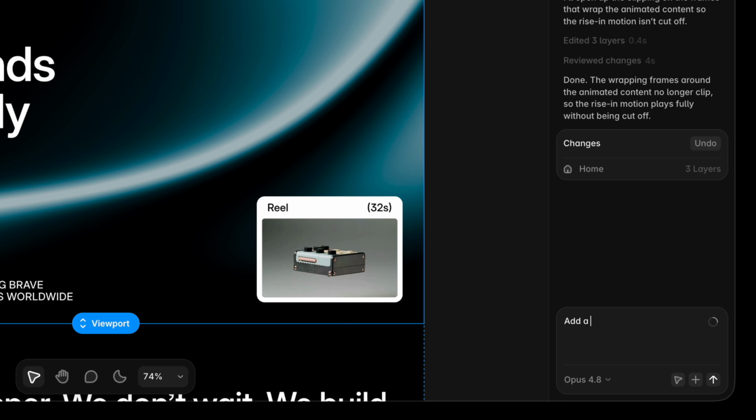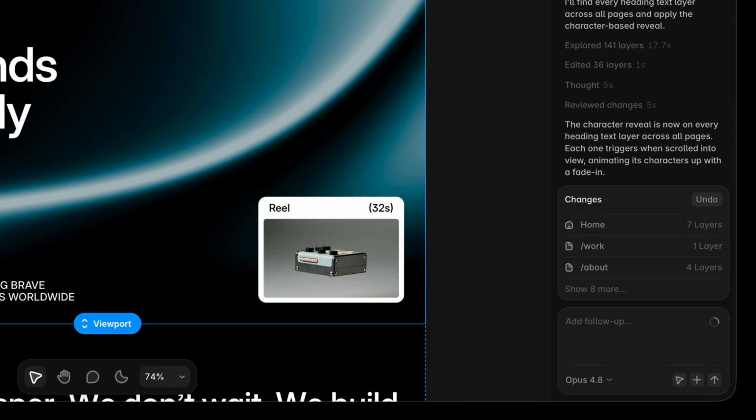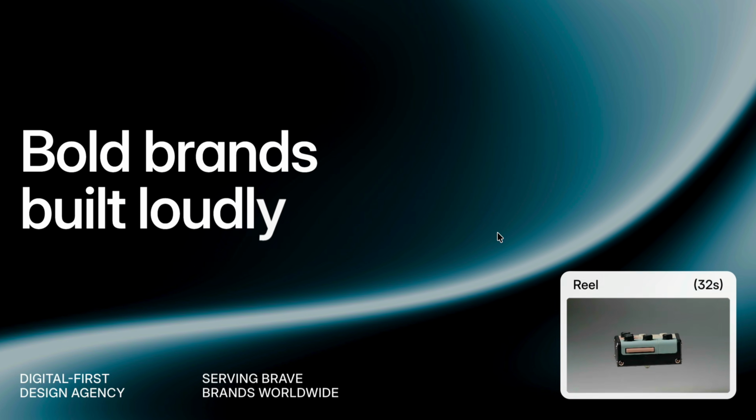But again, it's tedious stuff, repetitive stuff. That's where I'm going to ask an agent to jump in. Like, add subtle text animation to every text layer containing a heading across all pages. Trigger when they come into view, animate by character, move up, and fade in. And let's take a look. All right, the hero looks good.